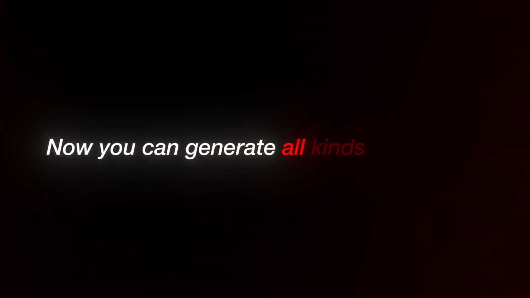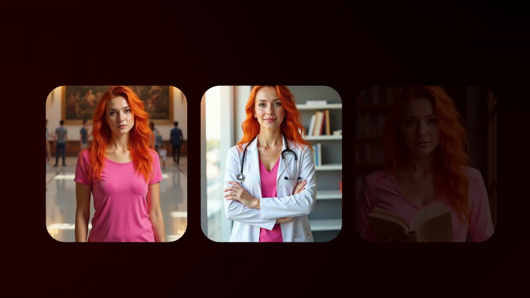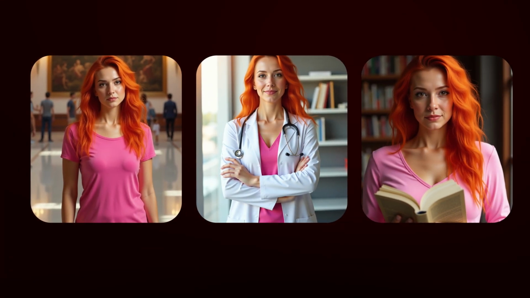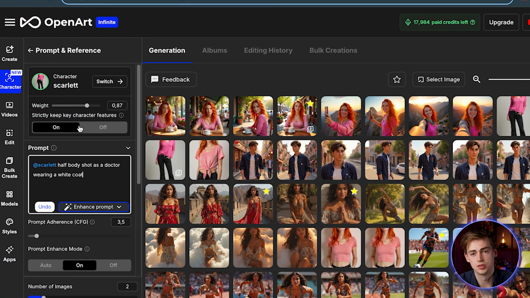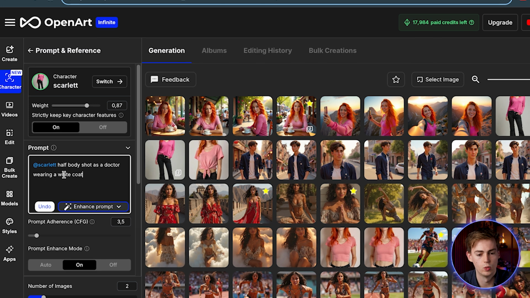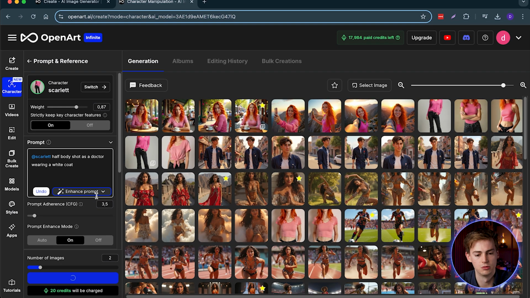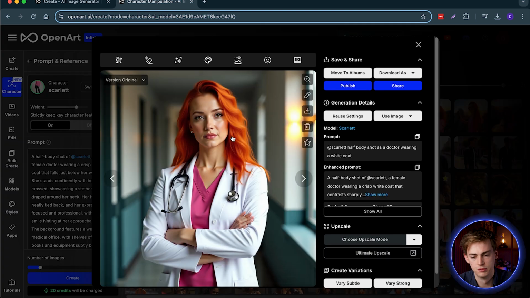Now you can generate all kinds of prompts, like anything that you can imagine, to make your character. So let's do one more prompt. Now we're gonna do Scarlett as a doctor. You can change your outfit by prompting what you want. So I'm mentioning a white coat, and now we click on create. Same here, I'm gonna enhance it one more time to see if we get a different result with that. Okay, so here we have our 4 results.